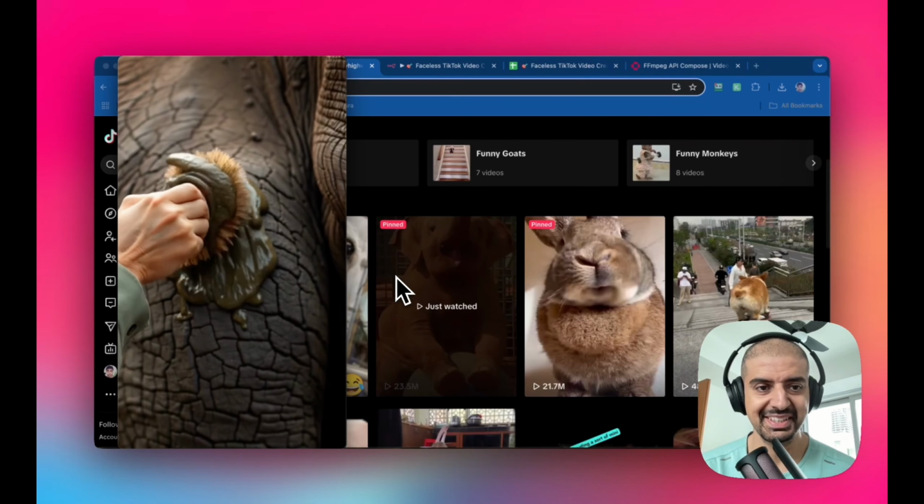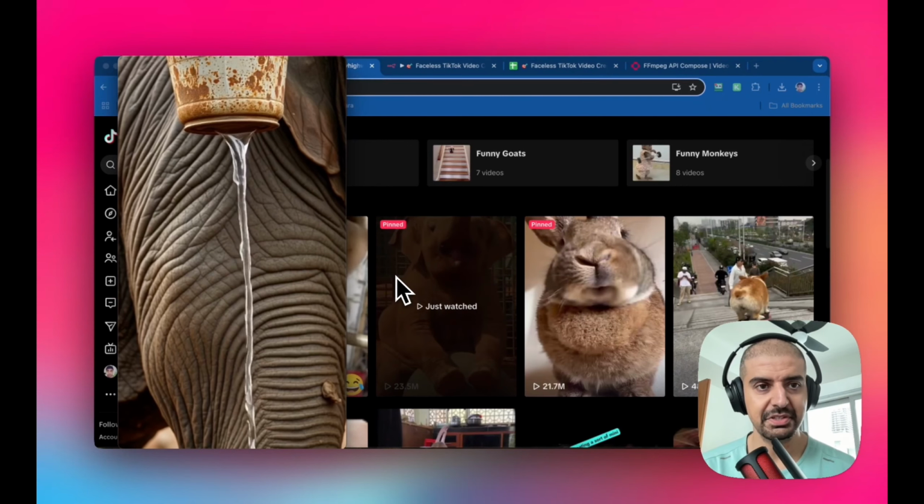Yeah, not sure what this is. Hopefully it's something good for the elephants.